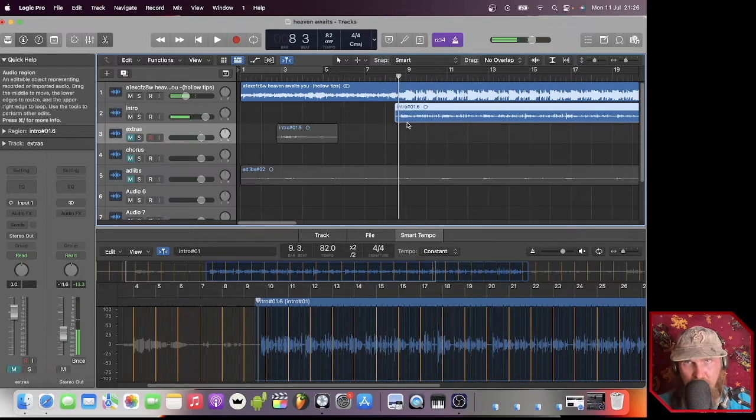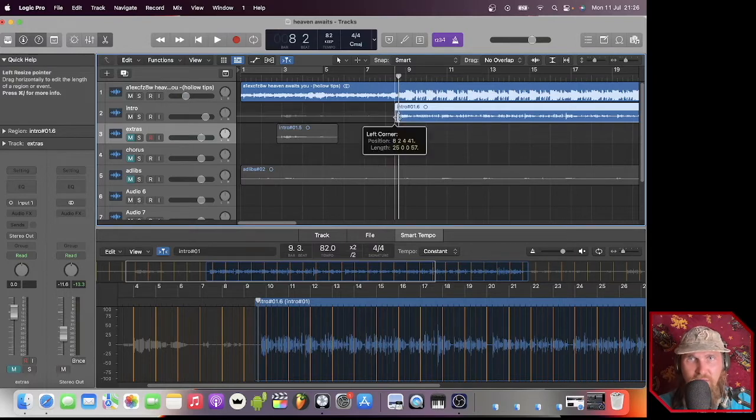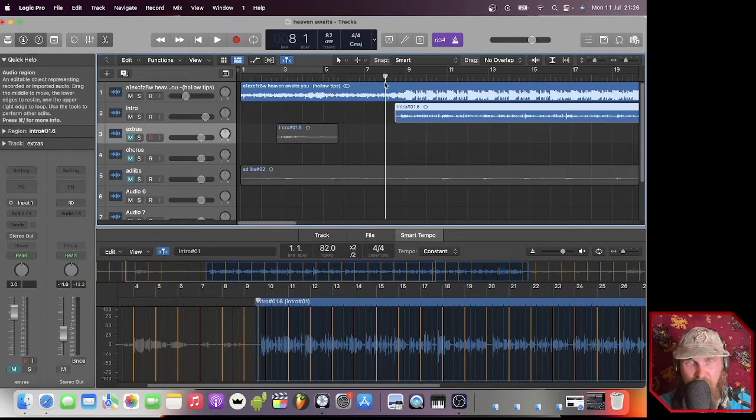Be careful here, I'm not going too close because I don't want to cut out the breaths. It sounds much more natural when the breaths are in there. Cut the breaths out if I go too much into here. So I'm just going to give it that little bit extra so you can hear the breath. I can always fine tune it later on.